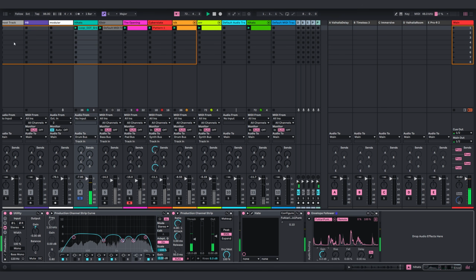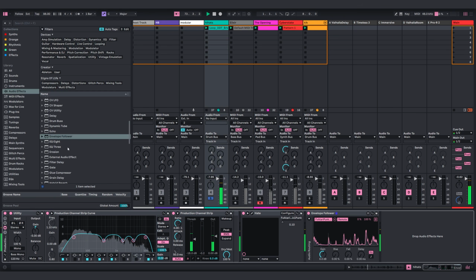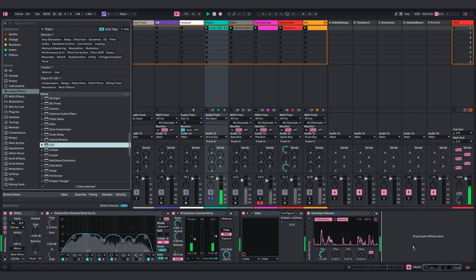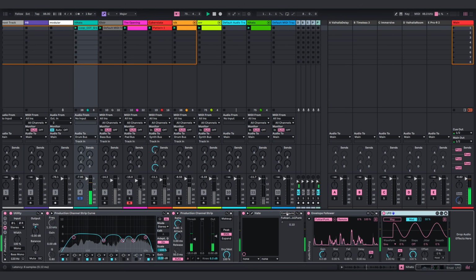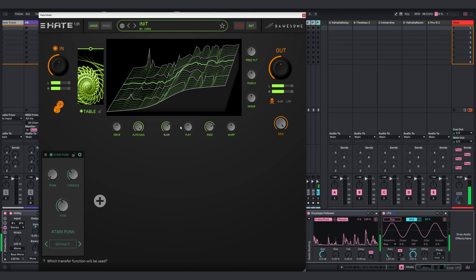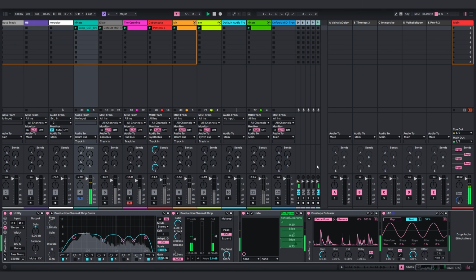Let's grab an LFO so I can show you guys how else you can do this. So we'll grab an LFO here. I'll configure a couple more controls. I'm gonna configure those wavetable controls. So we'll go with slice and edge right here. Very nice, all right. So I'll use this LFO.